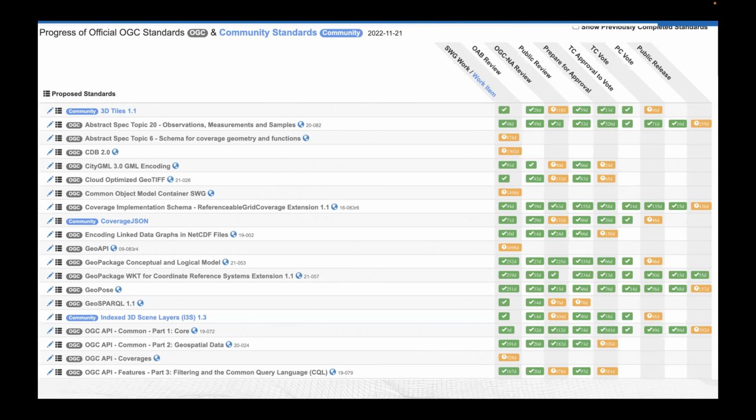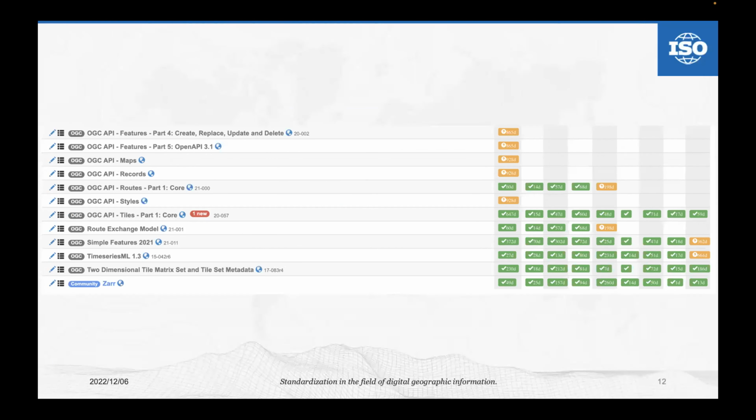And so you'll see a number of standards. A few abstract specification topics jointly with ISO TC 211, that first one, topic 20, Observations, measurements, and samples. We will publish that once ISO publishes. I noted the GeoPose standard was recently published, so that needs to go from orange to green. And a handful of the OGC APIs, so the common APIs, coverages, more on features, maps, records, etc. And as we just talked about a little while ago, the two-dimensional tile matrix set and tile set metadata for descriptions of tiling data that are foundational for the OGC API for tiles.